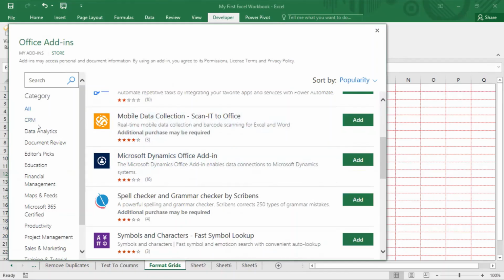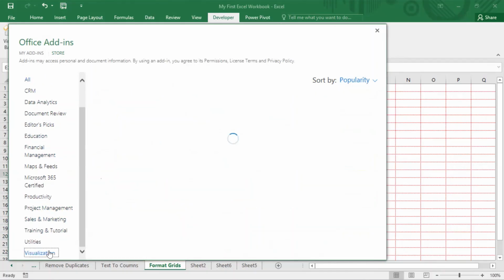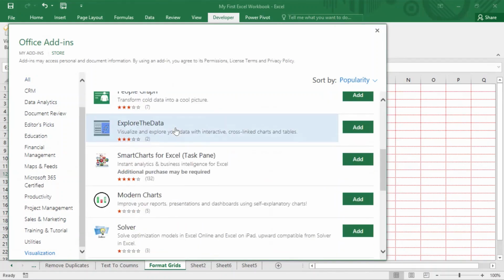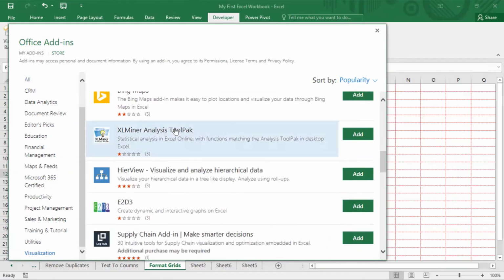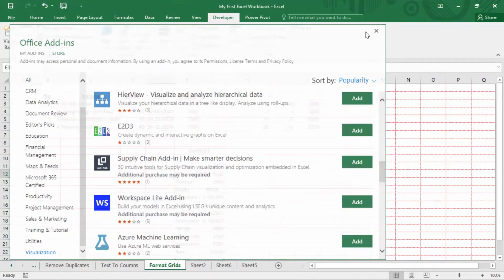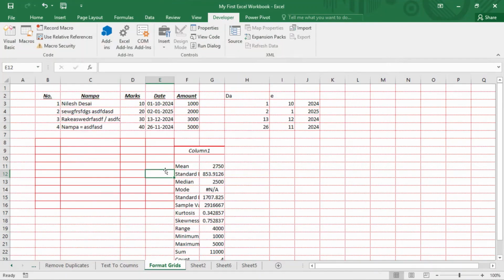There are so many add-ins. You go to CRM, data analytics, education, financial management, project management, sales and marketing. There are many, many. You have these visualization add-ins, one of which I have shown you right now. So lots and lots of things which you can explore. I hope I was able to make this particular topic clear. I hope I was able to answer the query or the comment which my subscriber has raised, and hope others have also understood how you can get this useful feature into your Excel.